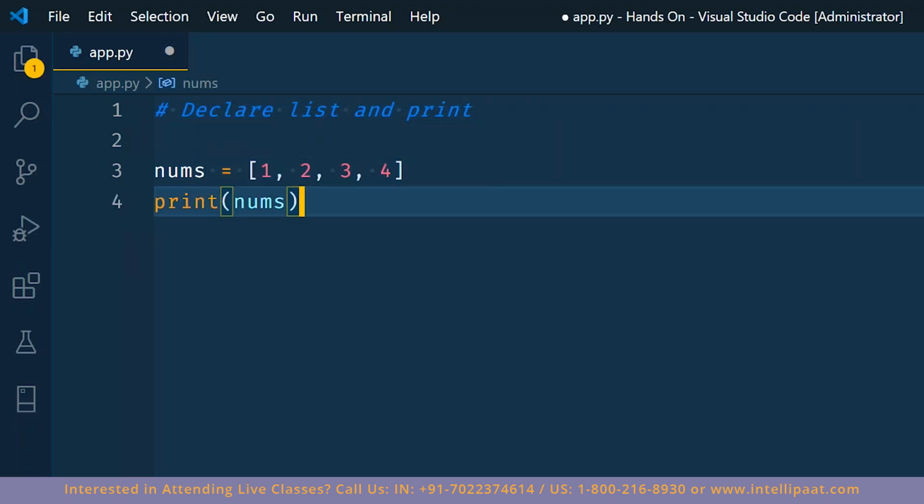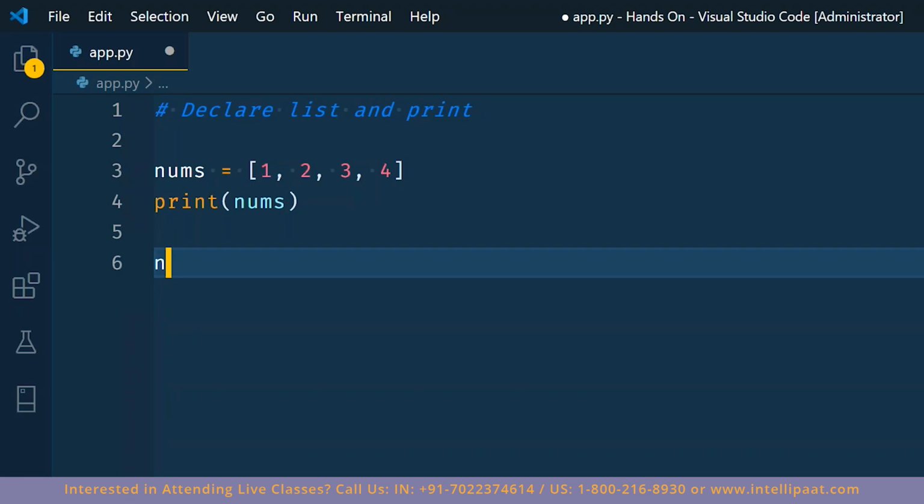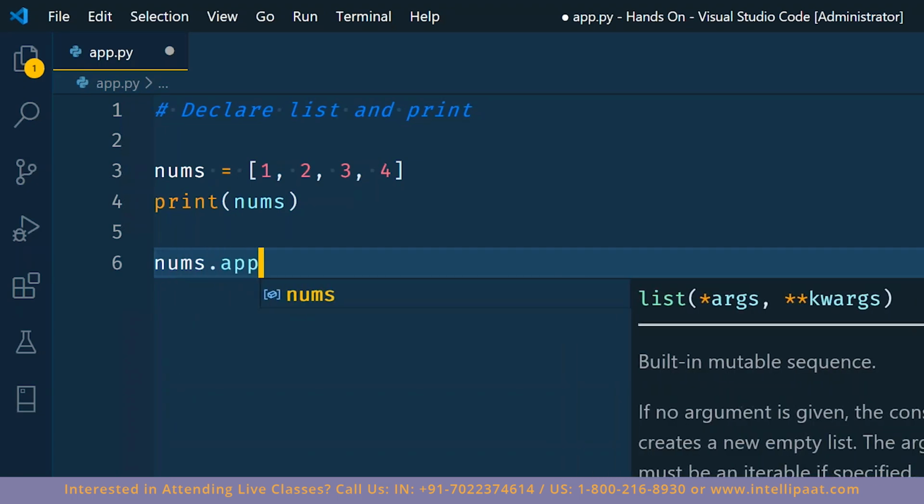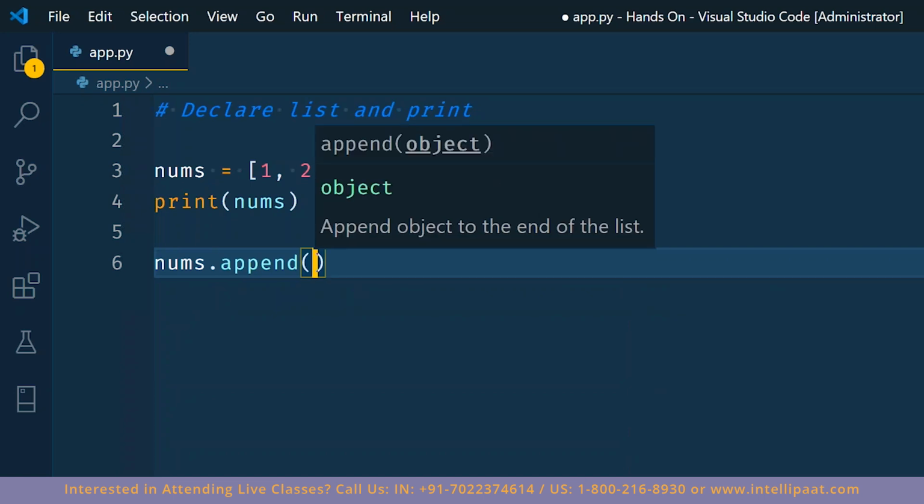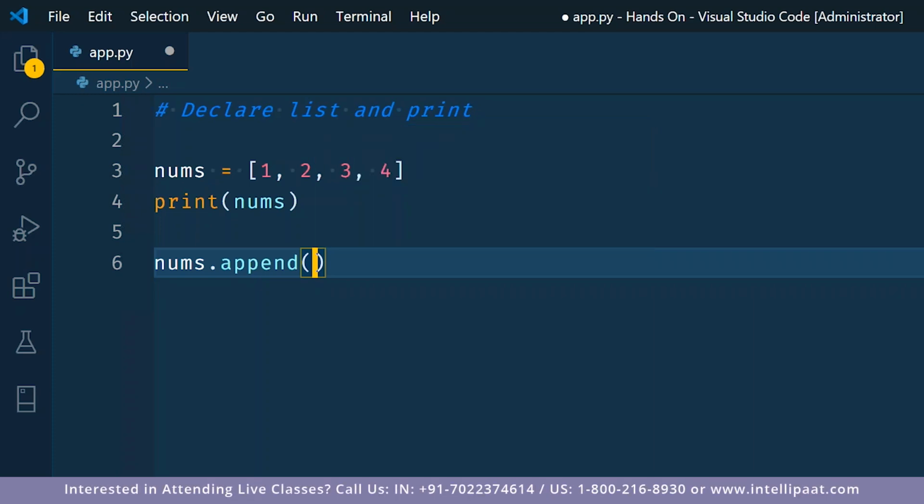Now that that is done, let me show you how you can add something to the list. So you get the append method. In the append method, I can type in a number. It could be of anything. It doesn't need to be a number. It could be a string. It could be an object as well. I'll type in a number though. Let's say that I want to add 5 to it.